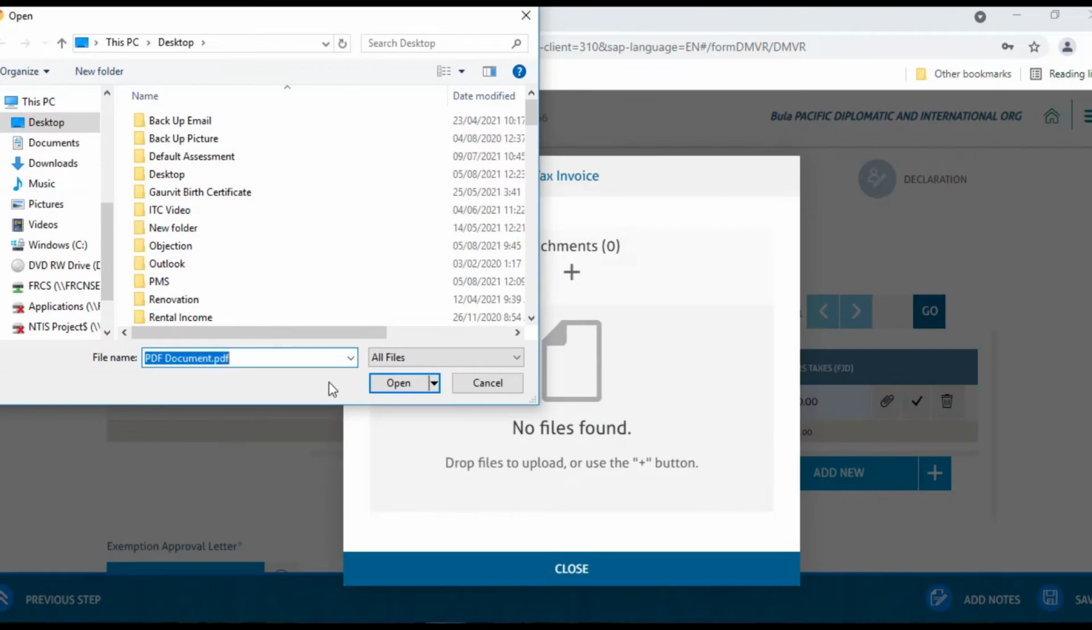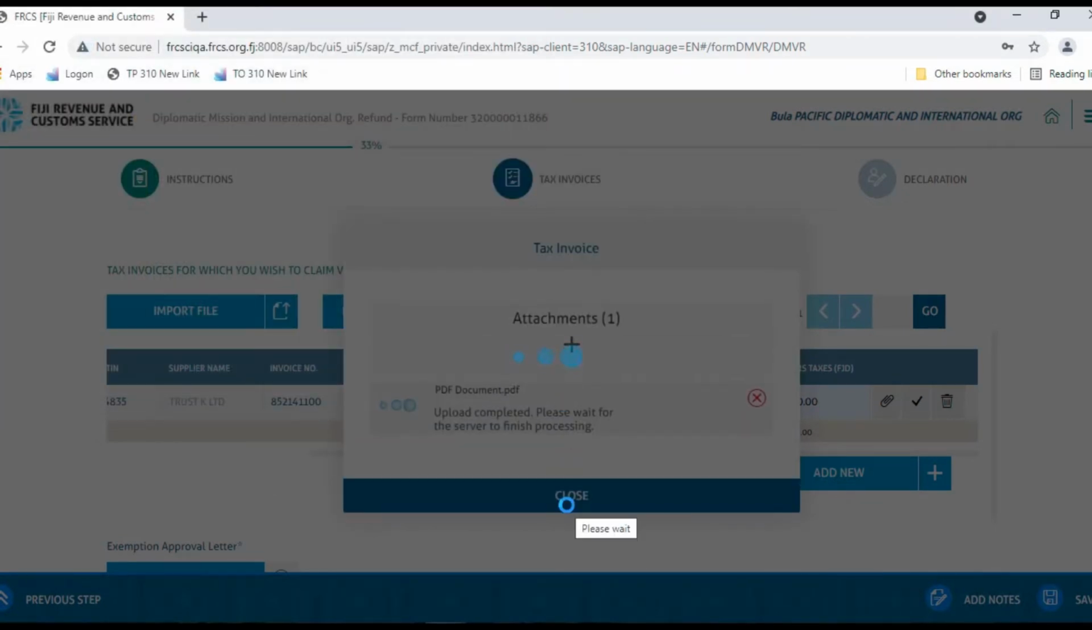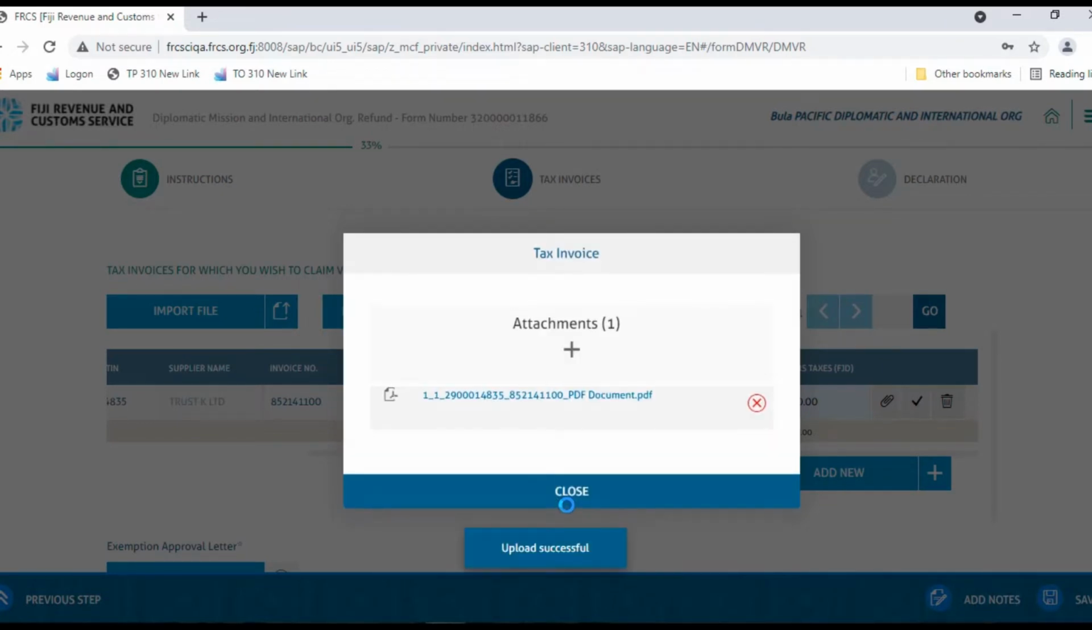If you want to add more lines, you can click on the Add New button again and repeat the same process. However, if you want to delete any lines, you can click on the Delete icon on the right side of the entry line.